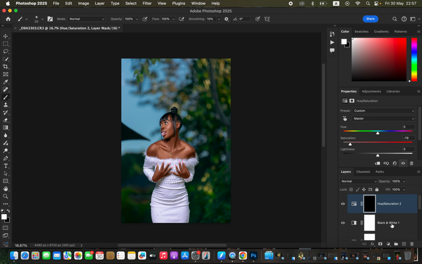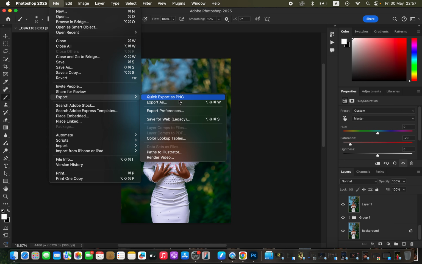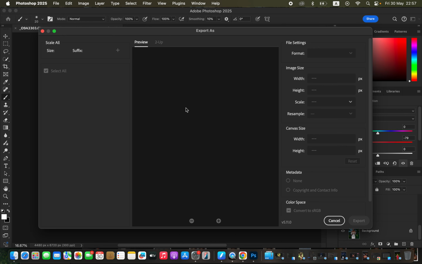So next, I want to show you the before and after for the color grading and skin retouching. Before, after. It is time to save the image. So in order to save the image, simply go to File, Export, and Export As, and it's going to open up the Export As dialog box right here in Photoshop.